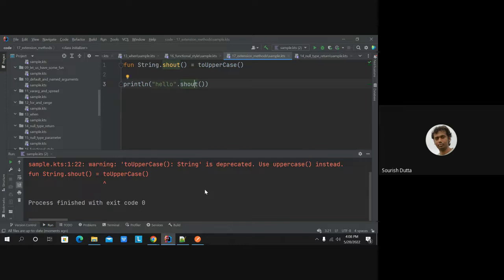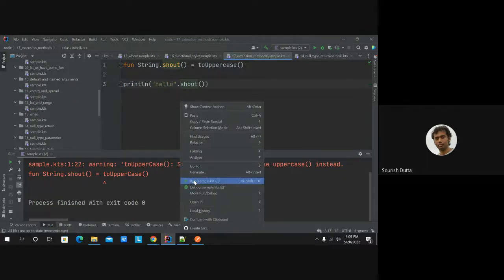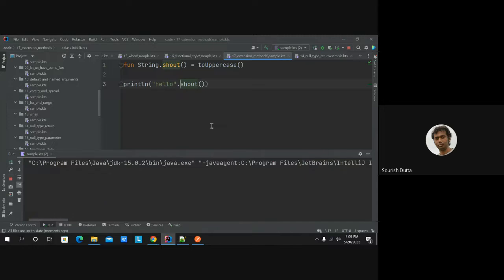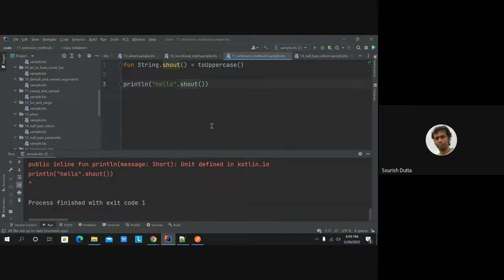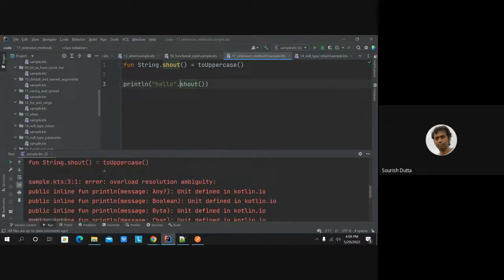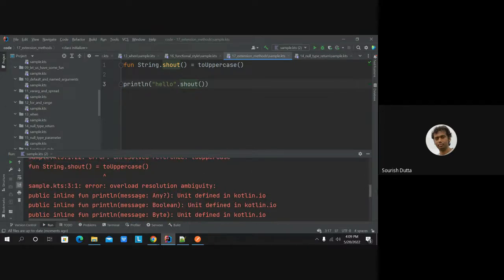Here you have to, okay, toUpperCase is deprecated because of the version, so we need to use a lowercase version instead. So it says deprecated, so you are using the lower definition. Now what is it saying? Now what is the problem it's seeing with this? Is it an error, overload resolution ambiguity?